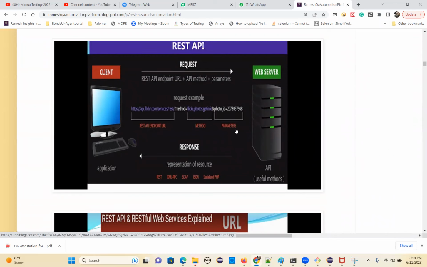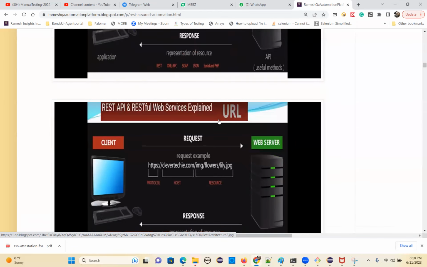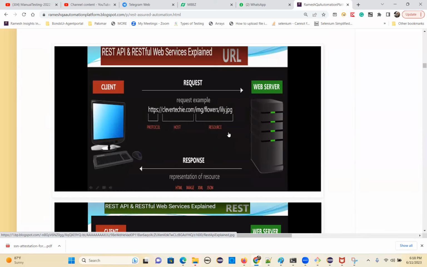Then what is the REST API endpoint URL structure? Let's understand. REST API endpoint URL plus API method plus parameters. That's what your request URL will be. Like this. This is the protocol. This so till.com is the server host. Then the API method and parameters you will give. The question mark and the AND operator come after, and then the parameters. These are the resources available in the server. The client sends the request, it is processed here, and you get the response back.